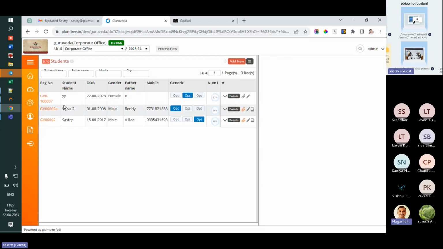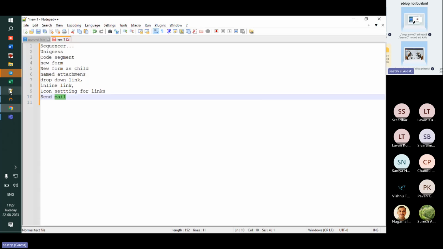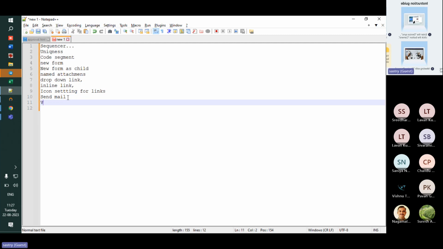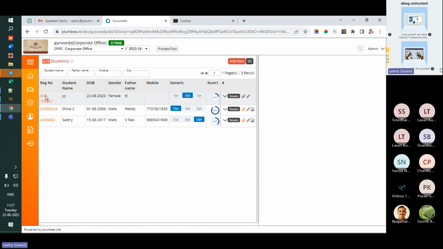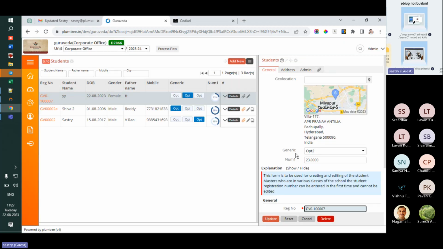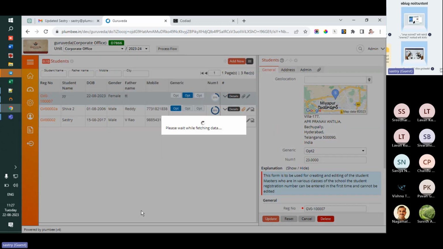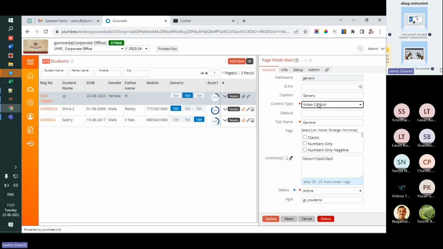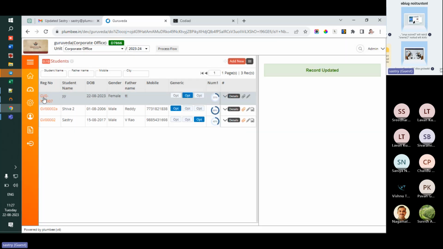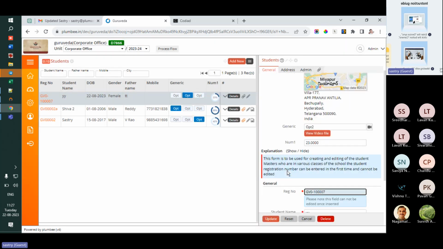Sure, sir. So we have also shown the video, YouTube URL, and voting. Now this itself, again, I'm playing with this generic. I'm saying it is a video control.